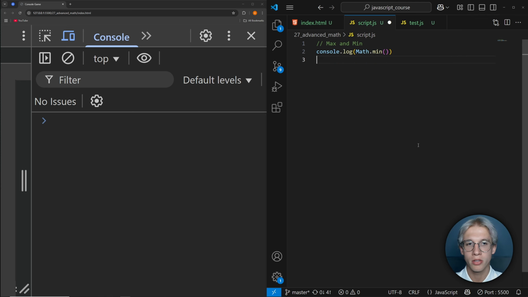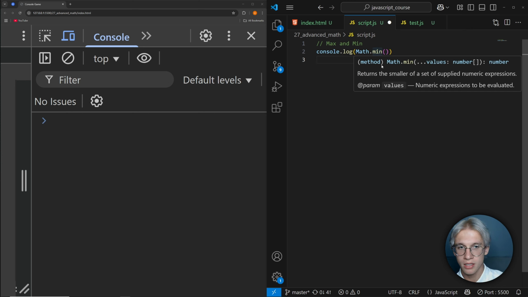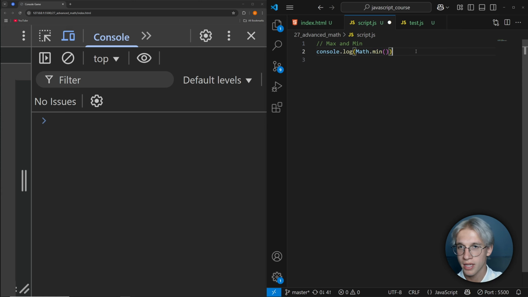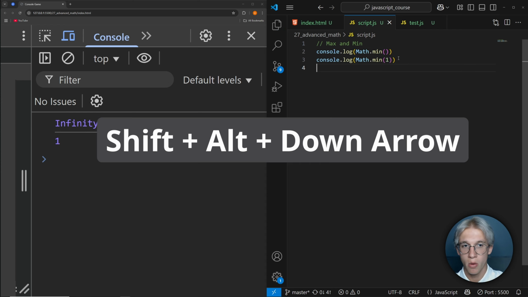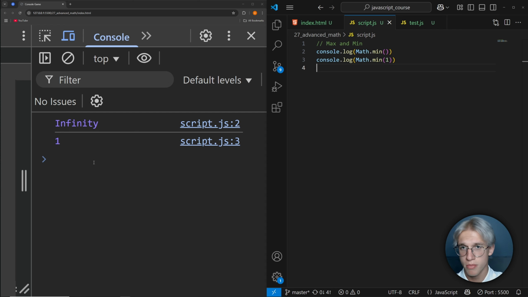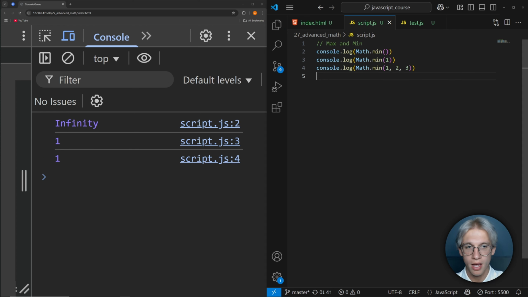Now something new, because in school math we don't learn methods like min and max, but they are often used in programming. Math.min returns the smallest number from the list of given numbers. If I hover over this method, I see that the parameter values is followed by 3 dots. It actually means that I can pass as many arguments as I want. So for example, if I don't pass any parameters, this function returns Infinity. If I pass one number, this function returns the same number. If I pass several arguments, this function returns the smallest of them.